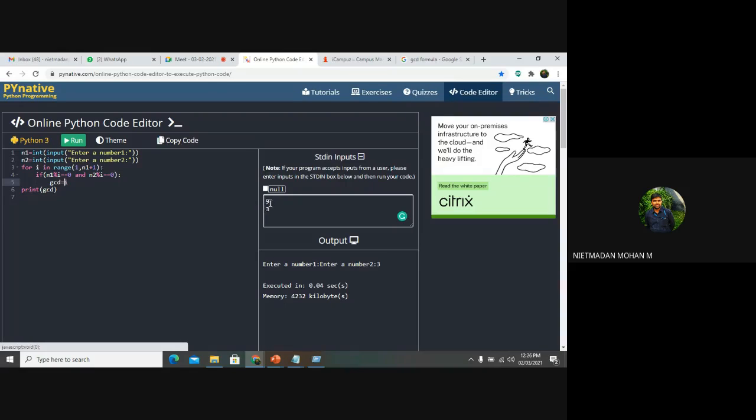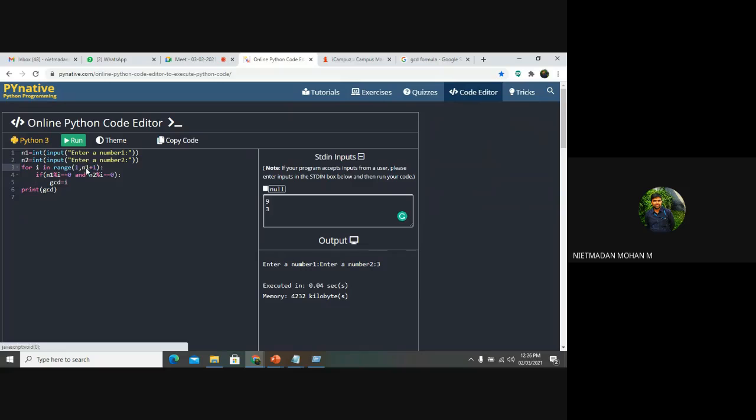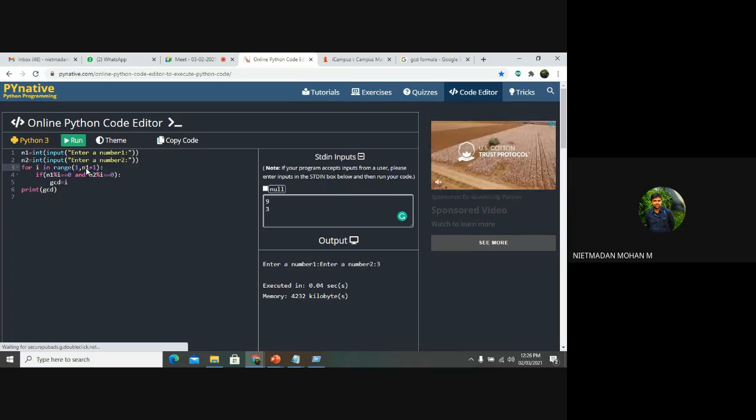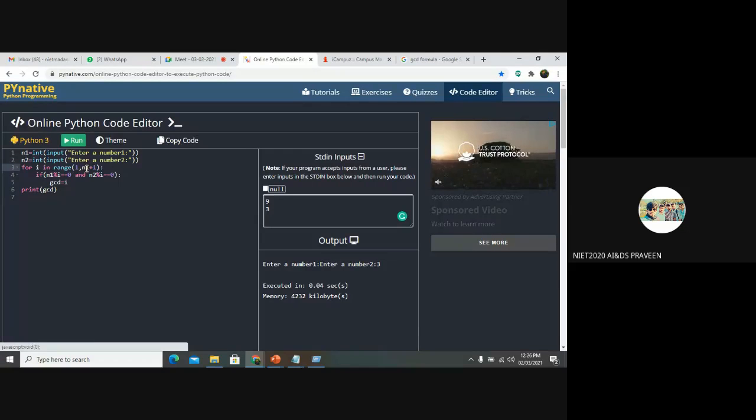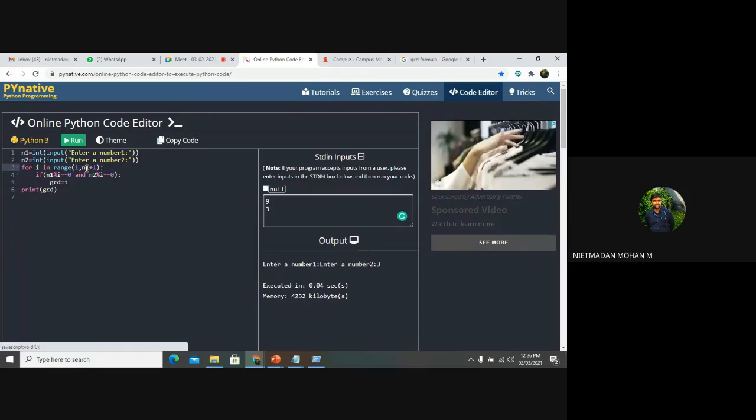So suppose we are taking 9 and 3, n1 will become 9 and n2 will become 3. For i in range, we start the value from 1 and go to n1 plus 1, that is 9 plus 1, 10. So n1 9 mod of 1 is equal to 0. The condition will be true.